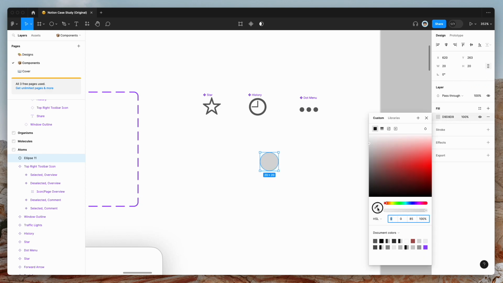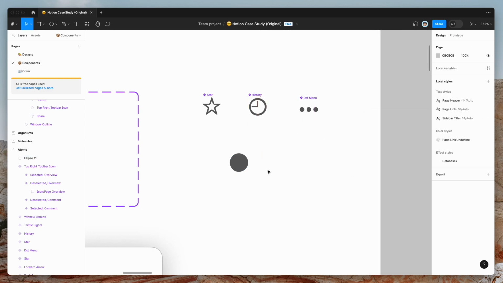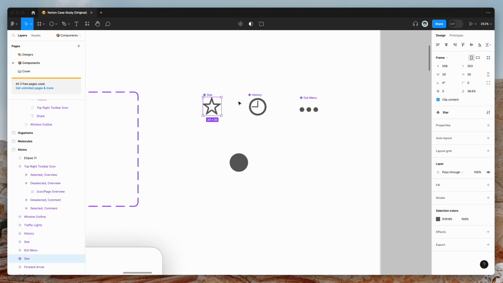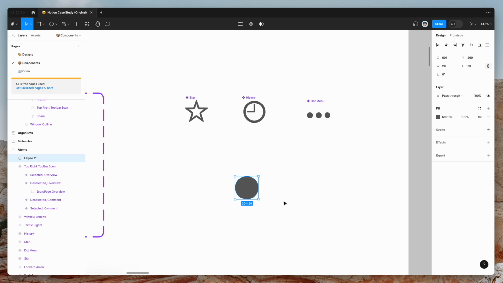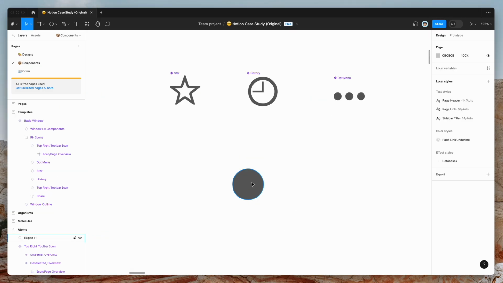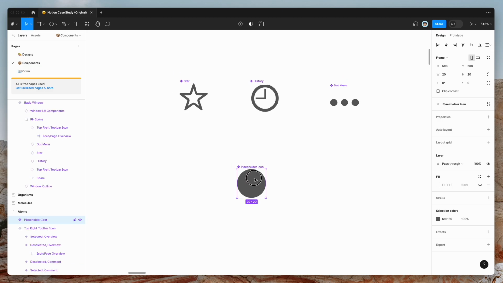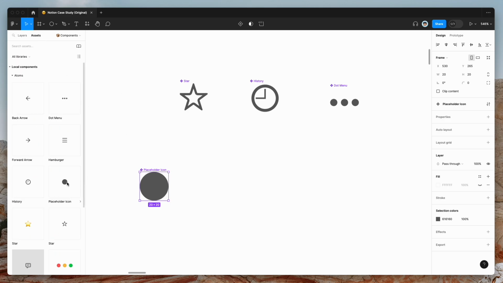And I'm also just going to match the fill color just so we can see. And often it's just a dot or a hollow dot, it really doesn't matter. But the important thing is it matches the instances that we were going to swap it with later. So that's step one. And the next thing we're going to do is turn this into a component. And you'll see why in a moment. So it's just called ellipse 11. I'm going to call this placeholder icon. I'm just going to pop this over to the side because the next thing I'm going to do is actually go and create an instance of it.